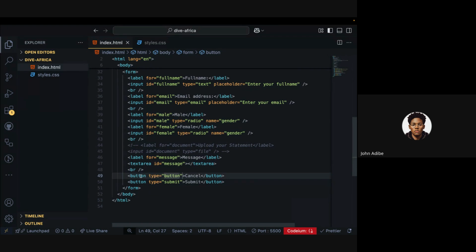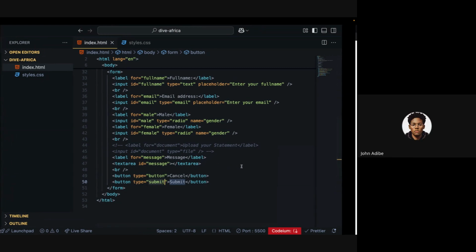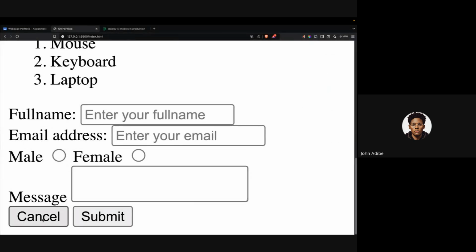So this one cannot submit or have access to all the information inputted, but this one can, because you told the system that this is the one that is going to submit and carry the information. Yeah. All right. Thank you very much. You're welcome. Now we have cancel, we have submit.